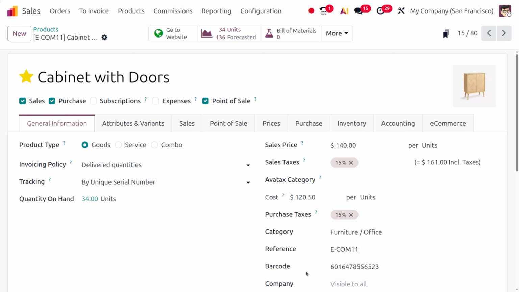Now on the sales order, you can mark a product as delivered manually by modifying the sales order line to show how many you have delivered, and Odoo will update the stock of the product as you do that. So that's the other feature.